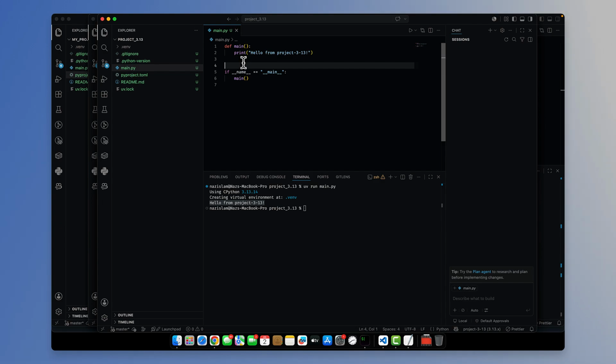So these were some of the really useful commands we use as AI developers for managing different packages and different versions of projects.